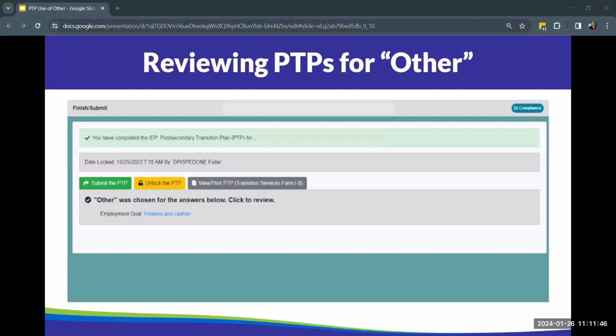TIG Technical Assistant Specialists review districts' submitted PTPs that used "other" on a monthly basis. If a PTP's use of "other" does not appear compliant, a note will be added to the "other" report in the PTP application and an email will be sent to the district's PTP contacts.